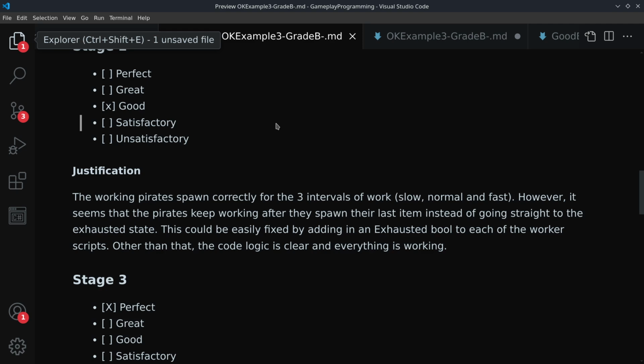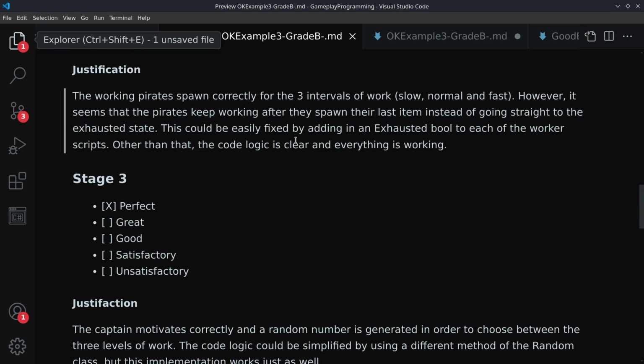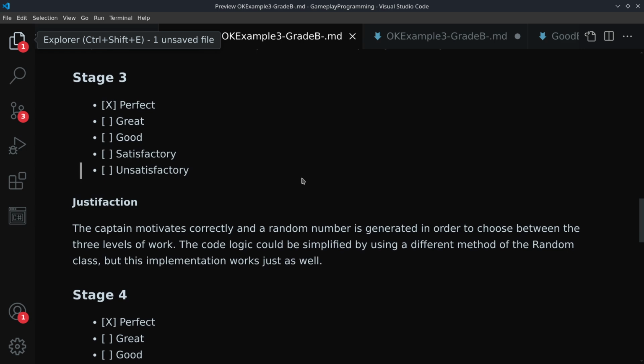And there were 3 types of them: slow, normal, and fast, where they would work at a certain pace and become tired more quickly if they were fast working. So that was sort of the idea. The pirates would keep working until their last item was spawned instead of going straight to their exhausted state. This could be easily fixed. There's a little state machine inside of these. So they didn't quite meet the criteria of the assignment, but it's fine. So far, we're doing okay.